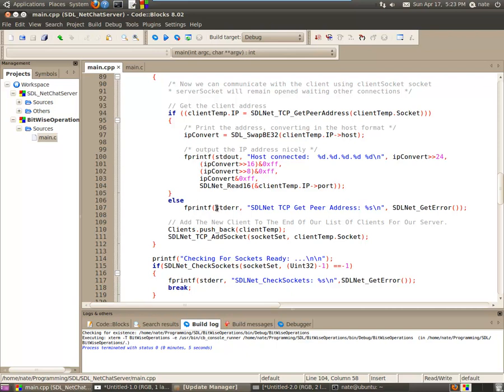Alright, so else here, fprintf. If this doesn't work out, and we can't get the peer address and it doesn't go the way we want, we need to output an error message. So fprintf, open parentheses, stderr, comma, and in quotes, SDLNet TCP get peer address: %s\n, close quotes, comma, SDLNet_GetError, open close parentheses, semicolon. That is going to give us our error message, if there is one, and it's going to be stored in the standard error file. Now remember, on Linux this would get displayed to the console instead.